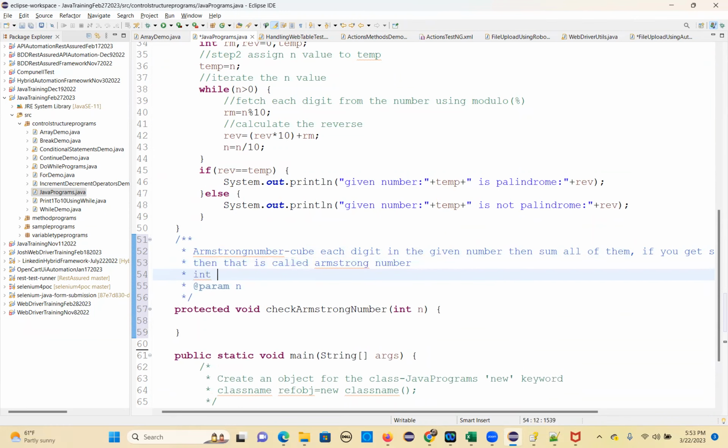So for example, int n equal to 153. Can you tell me what are the steps? 1 cube plus 5 cube plus 3 cube. That is 1 into 1 into 1, plus 5 into 5 into 5, plus 3 into 3 into 3. So 1 plus 125 plus 27, right? Yes. So it's the same. That's why the number is an Armstrong number.